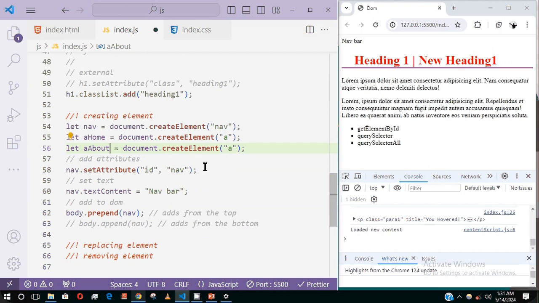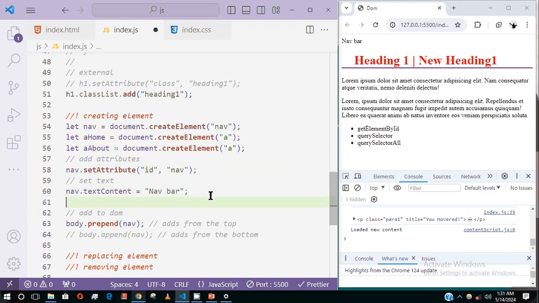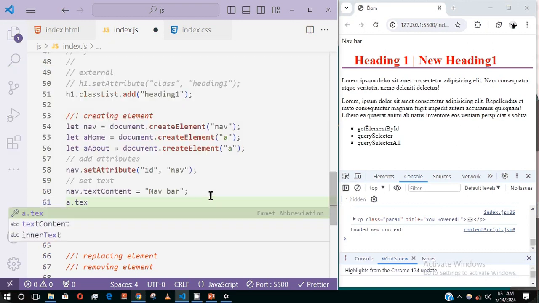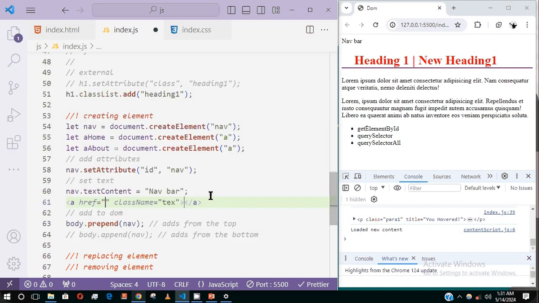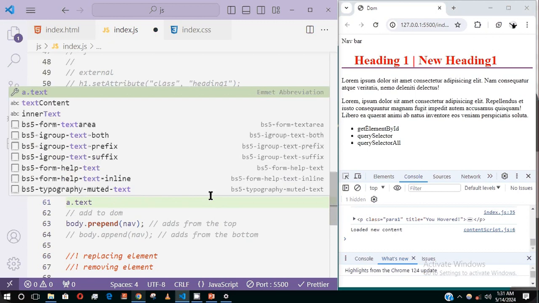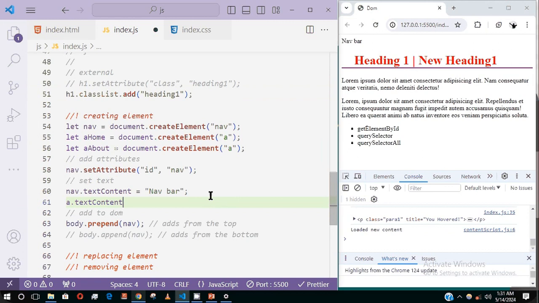What I'm going to do now is add attributes. For now I don't want to add attributes. Then to add text, I'm going to add text: a dot textContent, the text content will be what?